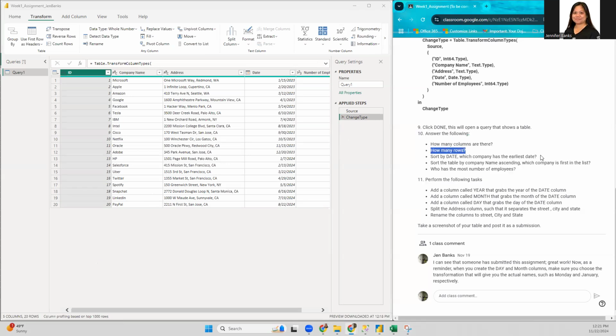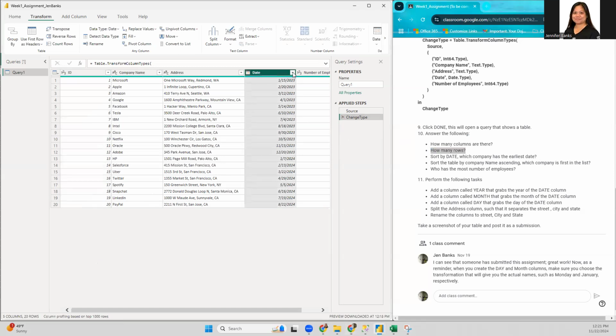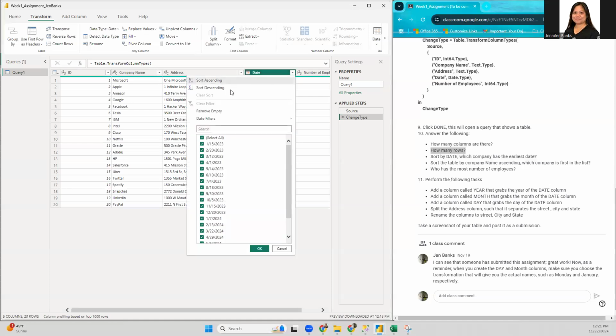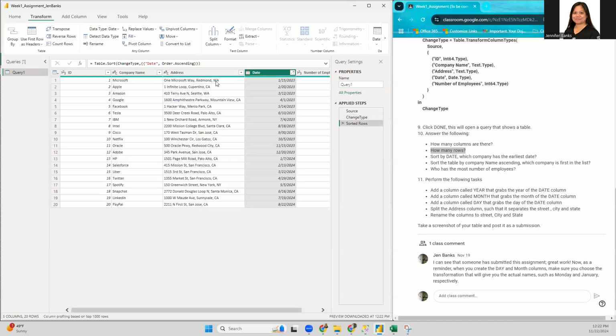Sort the date, which company has the earliest date. When you sort date, you go to the date column, click this drop down, and there's a way of sorting. Ascending would mean earliest to the latest date, and descending would be latest to the earliest. We want to find the earliest date, so I'm going to go ascending. The first date here is January 15th, 2023. So that would have been the answer for this one.